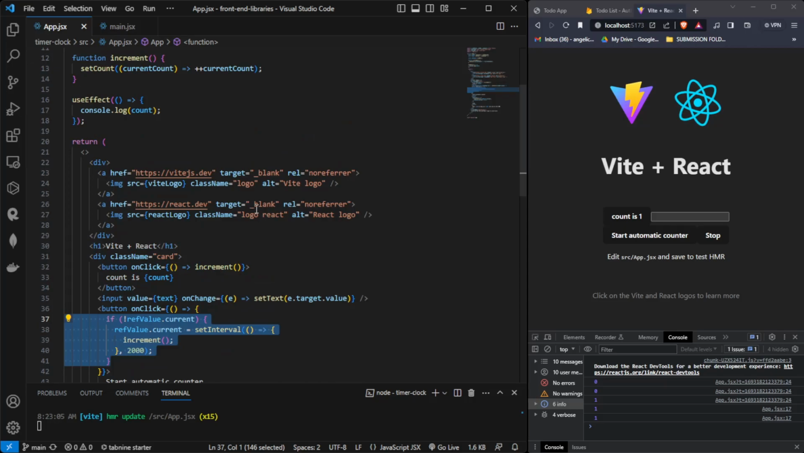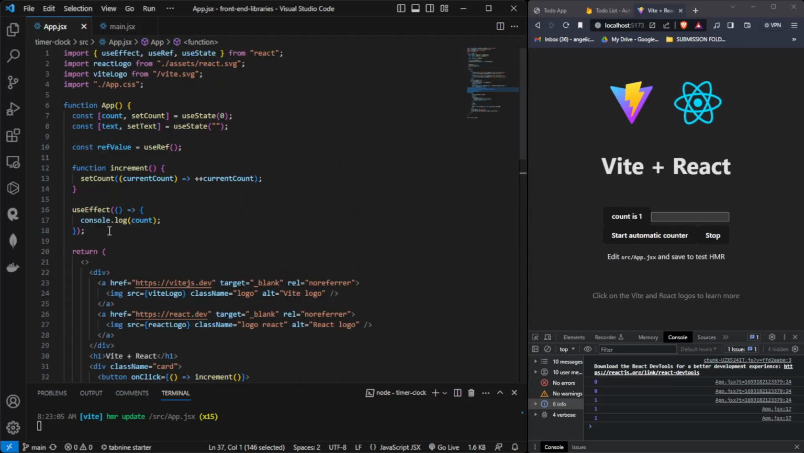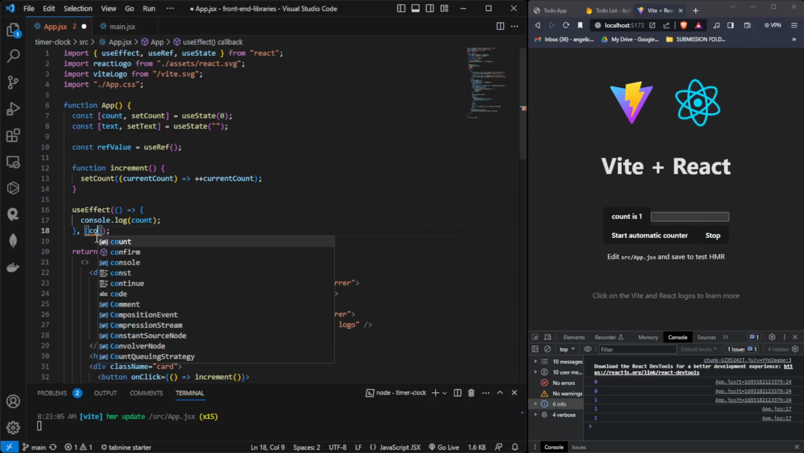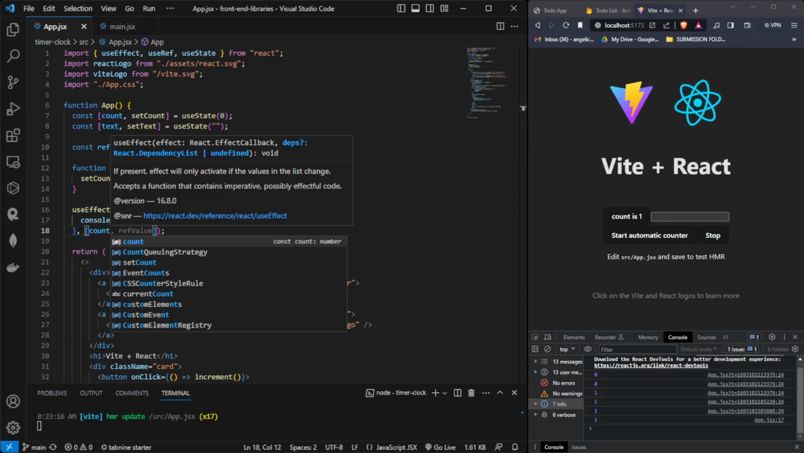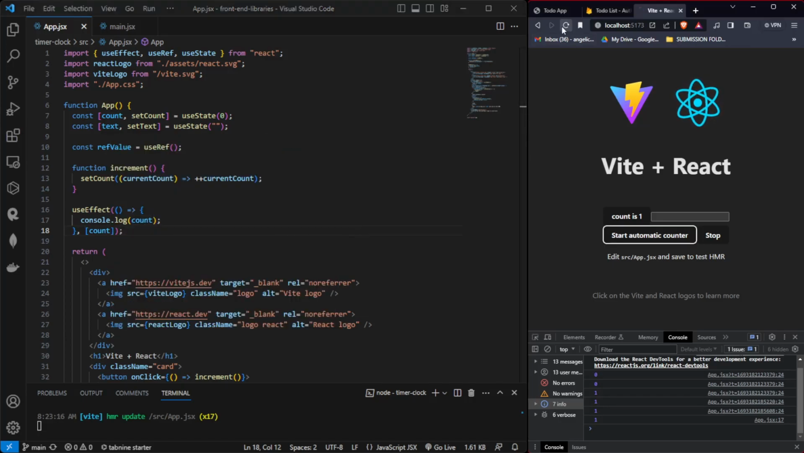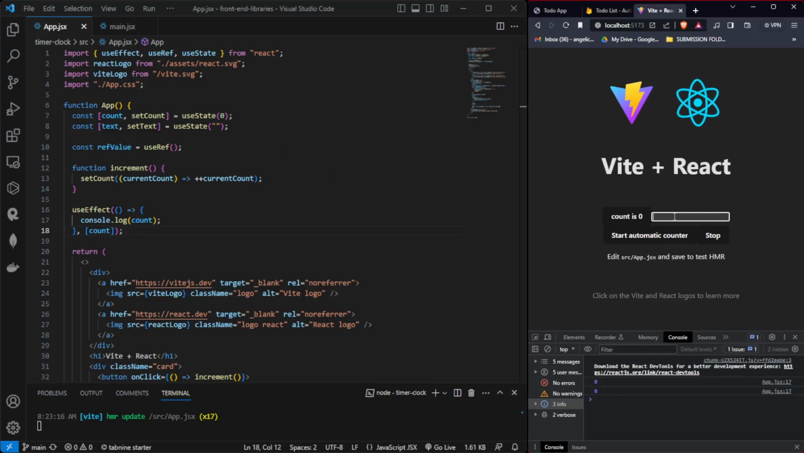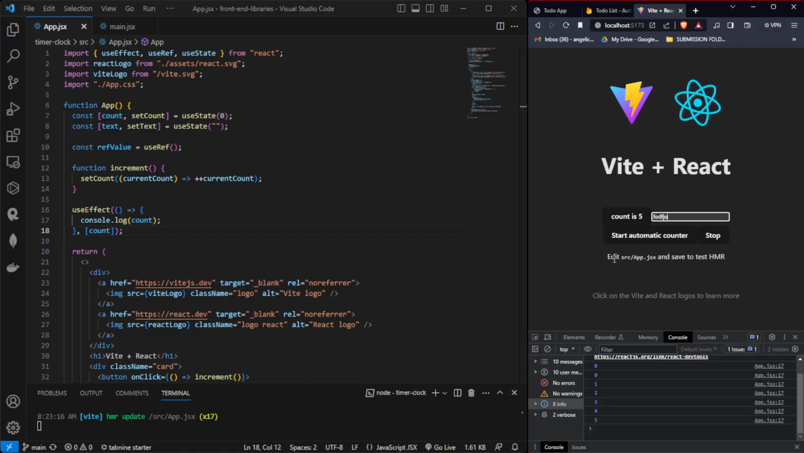Okay, very nice indeed. And of course, over here, since we're only console logging the count, we only want to run this effect whenever the count changes. So now, if I start the counter, and even if I type something here, this is all independent from each other. And by that I mean that this state text is independent from the count, and the count is independent whenever the value of the text changes.